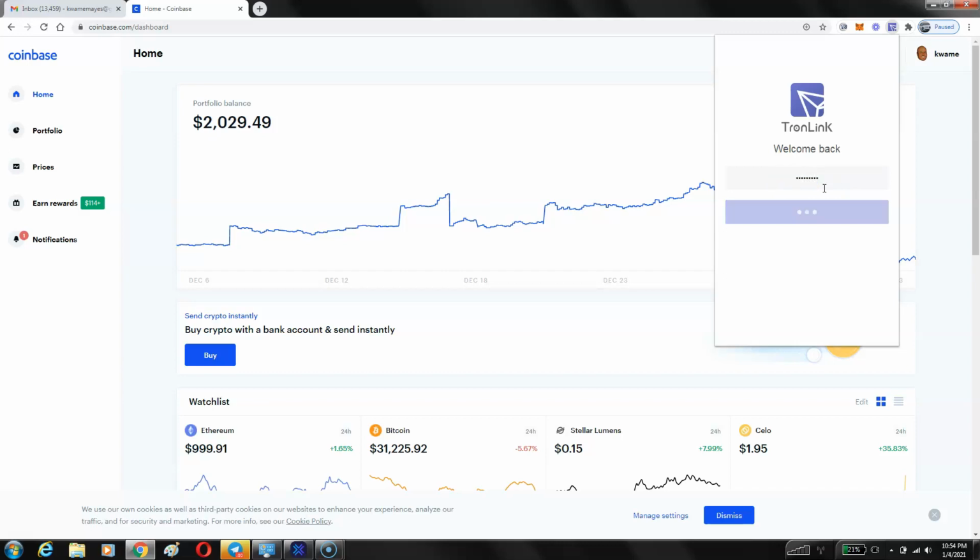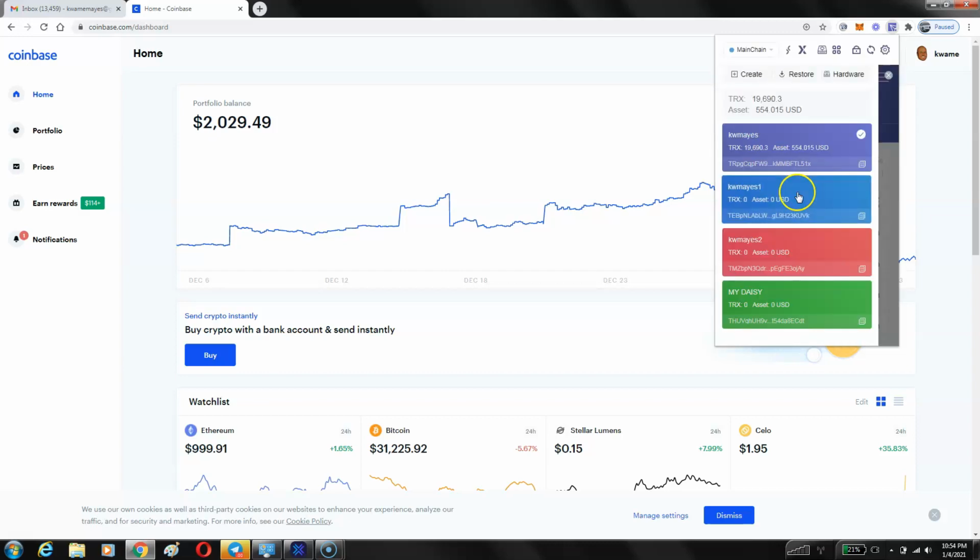Tron wallet, TronLink. And right now I've got $554 worth of Tron. And these are my TronLink wallets here. So what I'm going to do is I want to get this up to $700. So I'm going to take $200 from this account here.